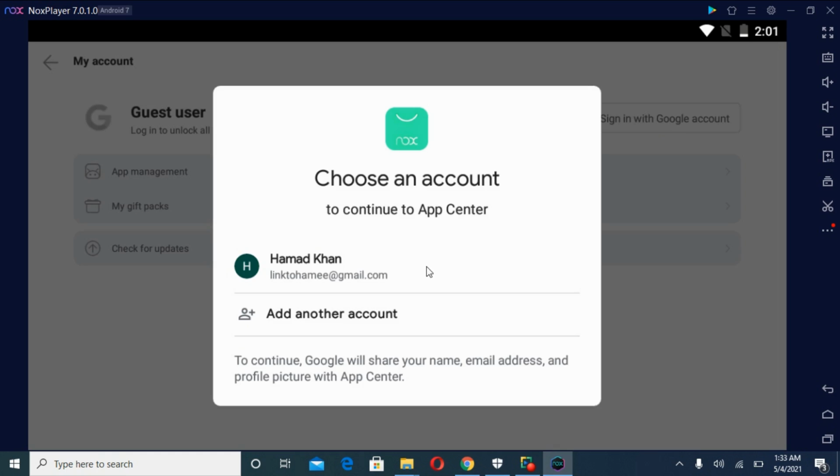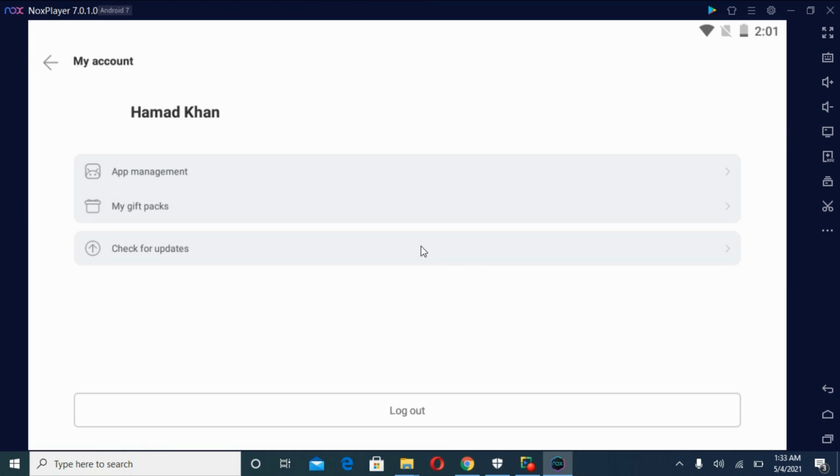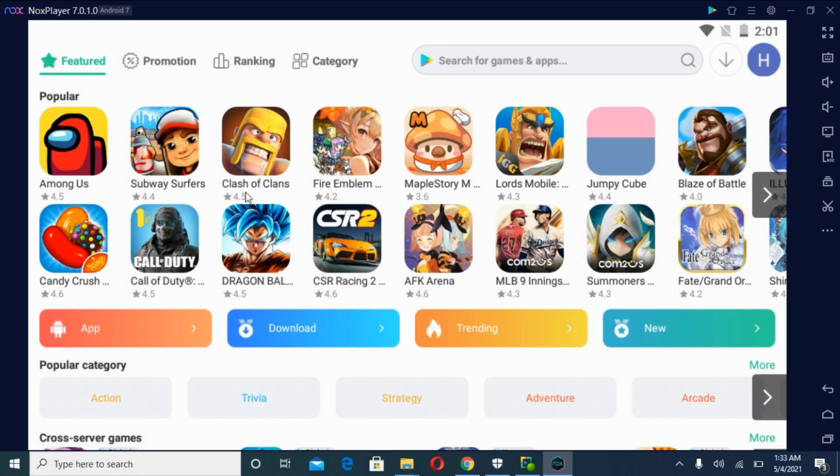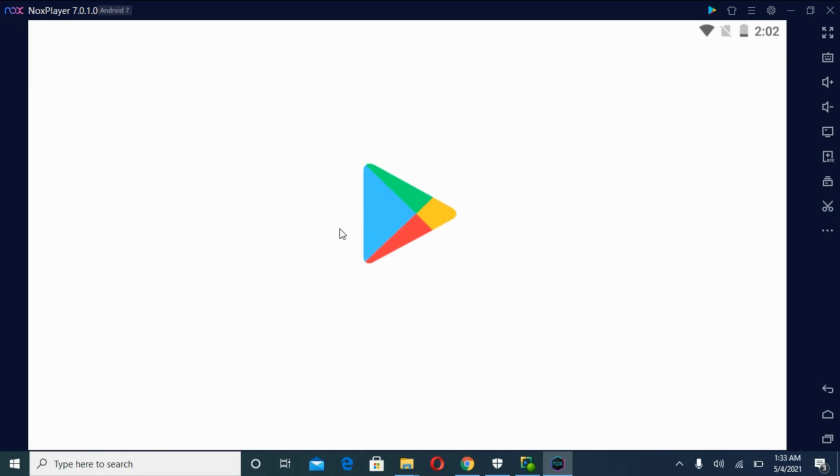Here I already logged in. I will click on this. Now these are your app store, and you can download any game or any app by simply clicking on the app.